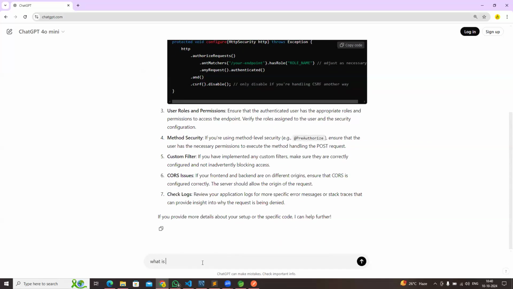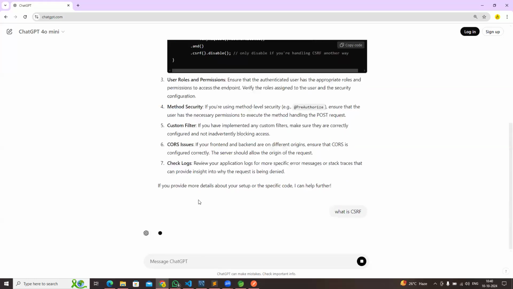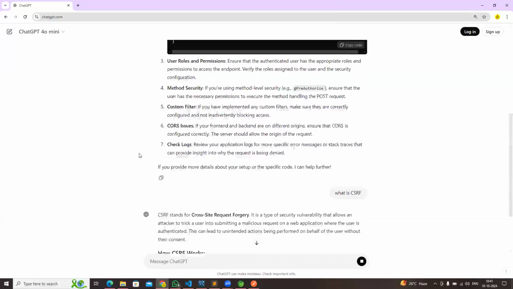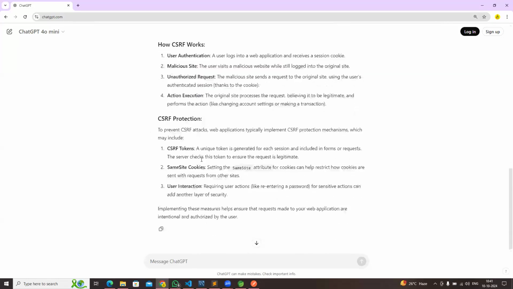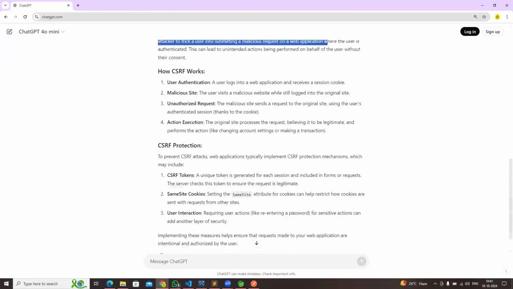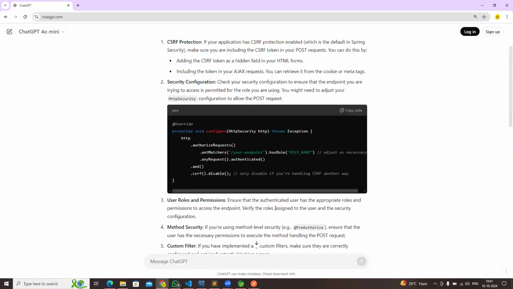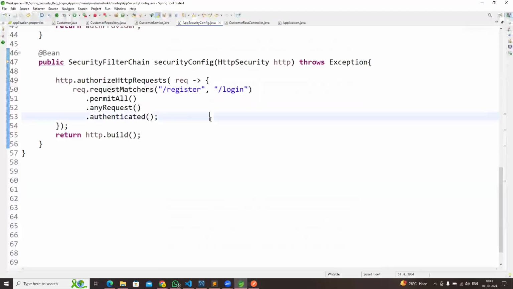First thing, they're asking to disable CSRF. What is CSRF? CSRF stands for cross-site request forgery, a security vulnerability that allows the attacker to trick a user into submitting a malicious request on the web application where the user is authenticated. So they are saying that in your application, CSRF protection is enabled, because by default in Spring Security the CSRF protection will be enabled. Because of that protection, you are not able to handle that request.